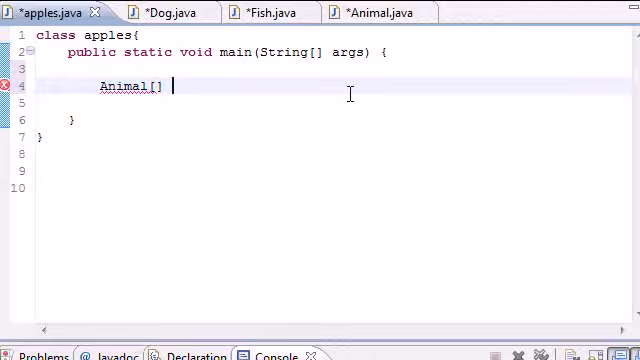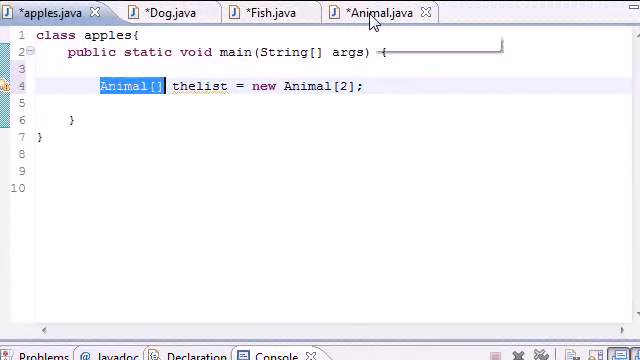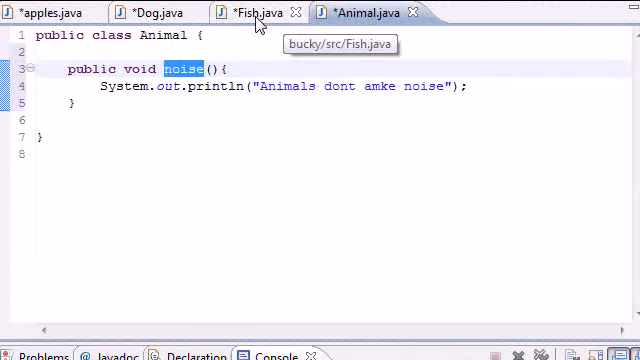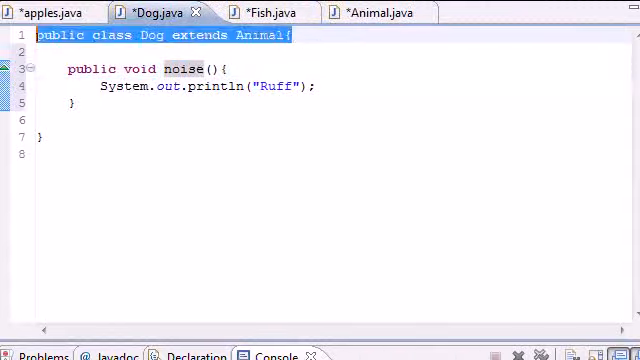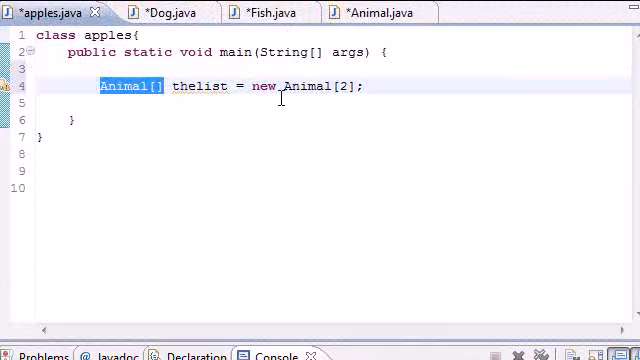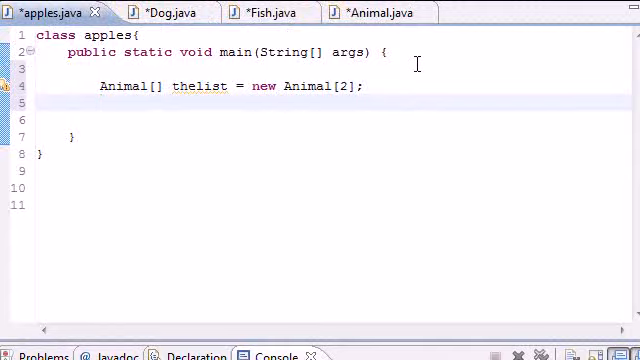So go ahead and write Animal, and we'll name it list, and we'll set it equal to new Animal[2]. And again, the concept is that if we have an array of type Animal, then not only can we put Animal objects in it, but also Fish and Dogs, since they extend Animal. That's one of the concepts I taught you guys before. Now we can actually put it to use into something useful.